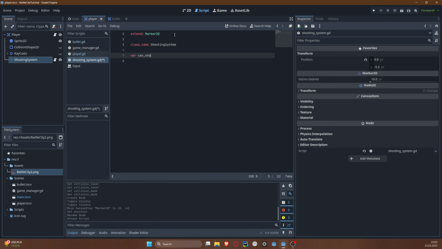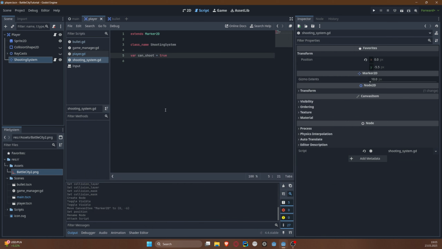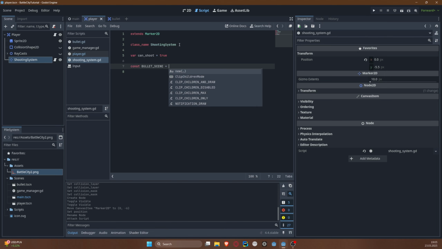and we will have a variable here for whether we can shoot or not. And this entirely depends on the fact whether we already shot and there's a visible bullet on the screen. So only one bullet is allowed. Okay, let's see whether we have the input action for that. We have, and this is space. Okay, so what we need really here is a reference to the bullet scene that we will instantiate. So preload, and we find the bullet scene here. Perfect.